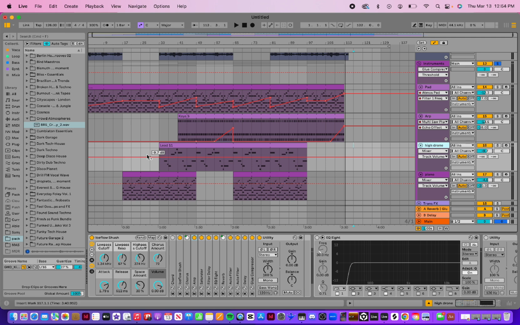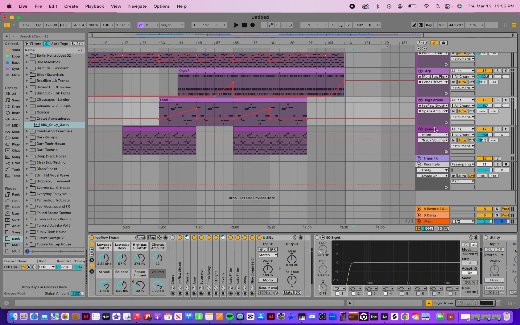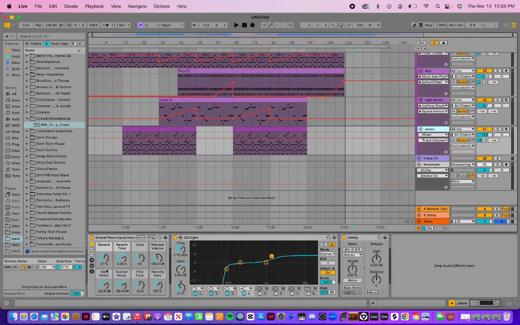So this is our high drone. It's doing some stuff. Let's just play with the space amount a little bit. So again, regular nodes so that things don't get too crazy, too permanently. And maybe we'll just, whoops, see, there I go, breaking my own rules. Okay. So the space amount is basically sending more of the signal to its own insert reverb. So there's that. And then what are we going to do to our pianos?